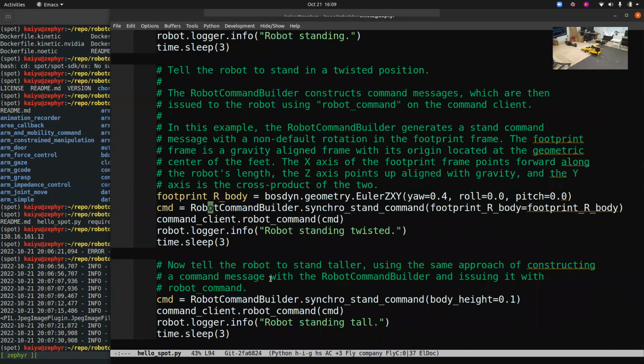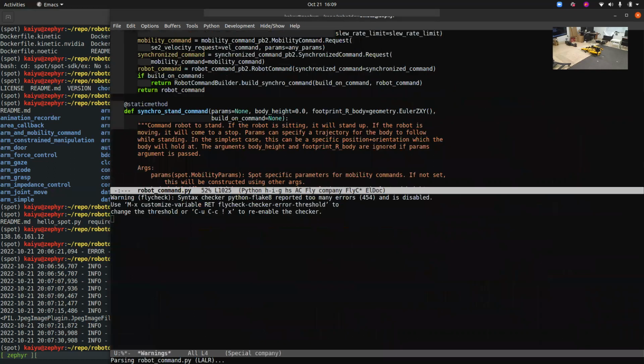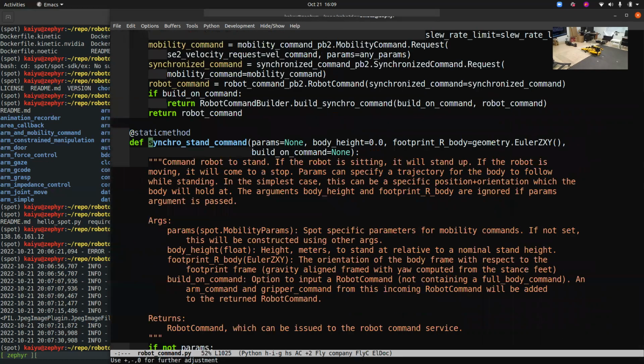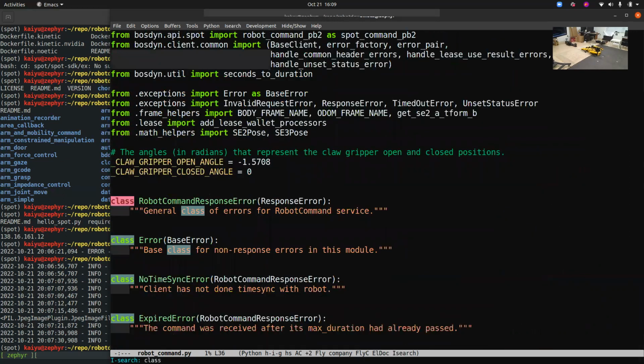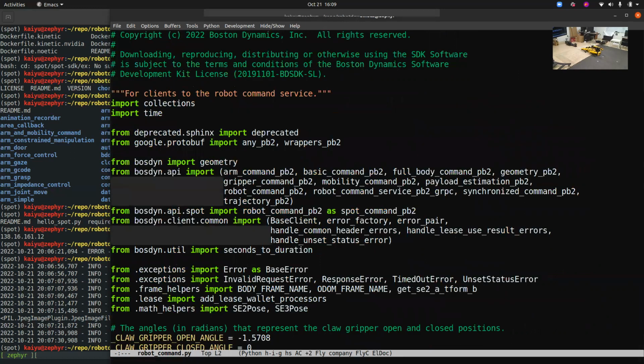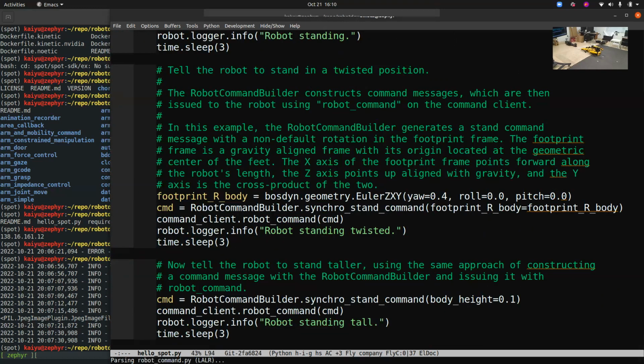The way that it did it was you specify a rotation like roll, pitch, yaw, and then you create this synchro stand command, which is basically one of the commands that you can run, one of the API calls. But anyway, you get this command and then you send the command. This is sort of similar to the example in the slide earlier.